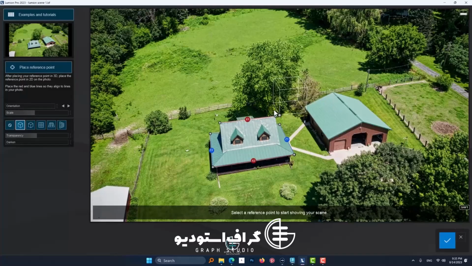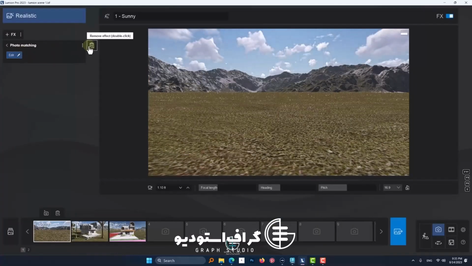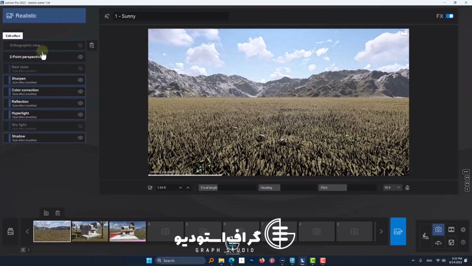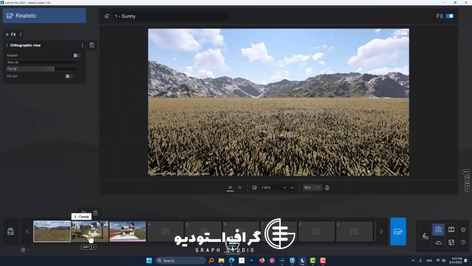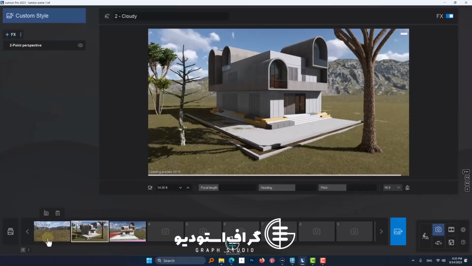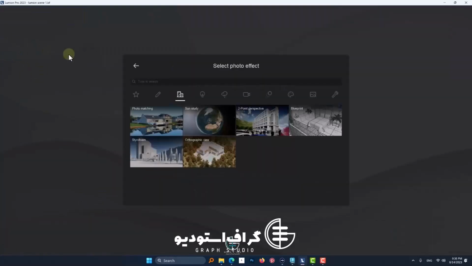Okay, the photo matching effect is for matching your scene to an image. It has its own special example, and we'll talk about it in its special session. You have to adjust the perspective of your scene so that it lines up exactly with the lines, and you are simulating your environment through a photo. It has its own special techniques. I'll delete it.